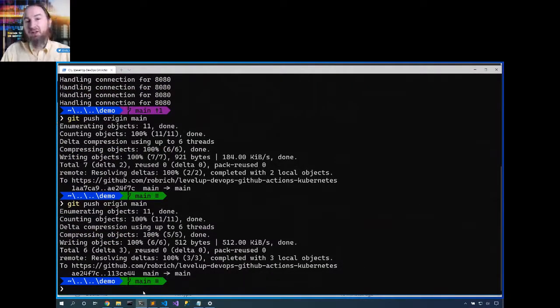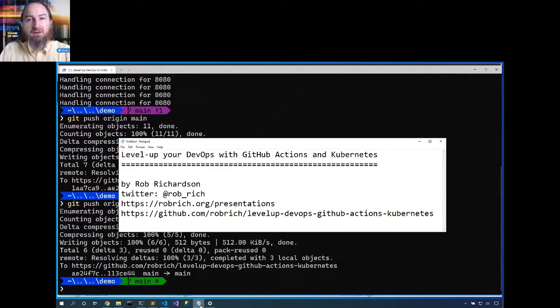Well, this was a lot of fun getting to show you building up a DevOps pipeline in GitHub Actions with containers. I would invite you to leverage this in your builds. And if you have any questions or concerns or comments, anything that I missed or anything you want to share, tweet me at Rob_Rich. Thanks for joining us today.